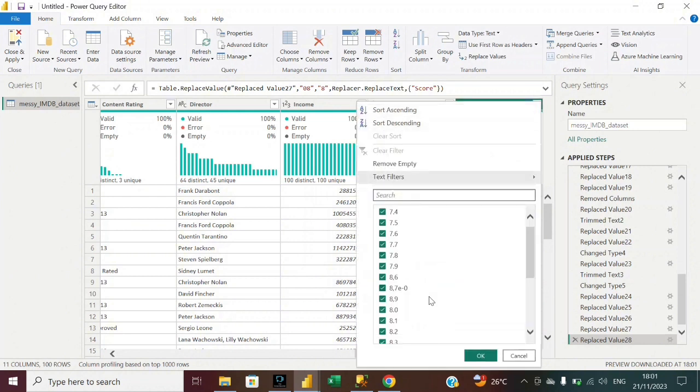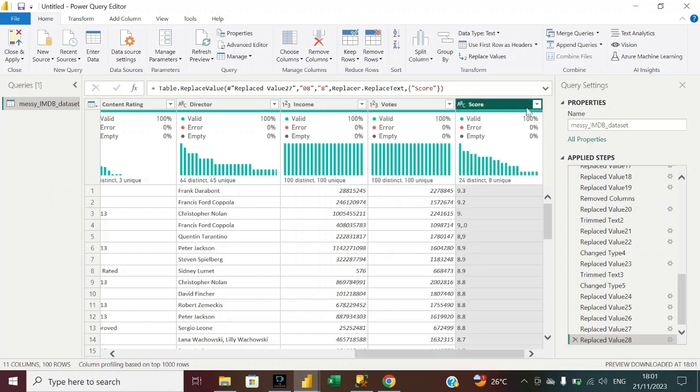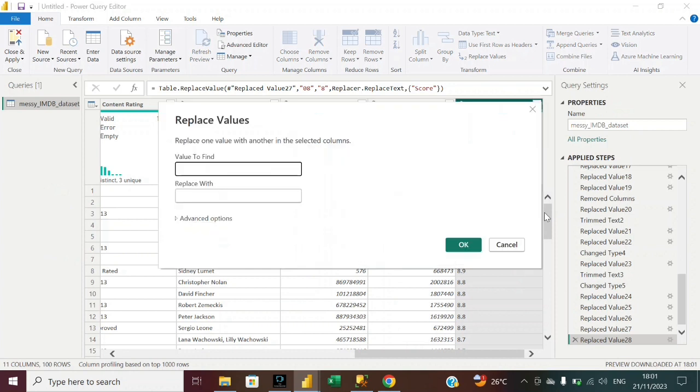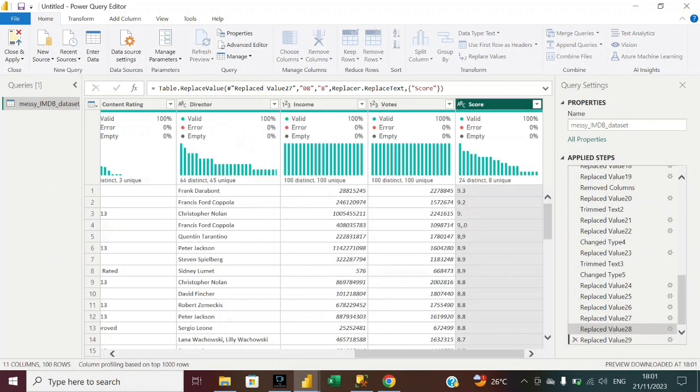So what else do we have here? So I can see 9 points. This should actually be 9.0. So I'm going to replace 9 points with 9.0.